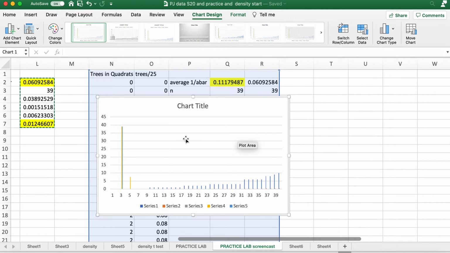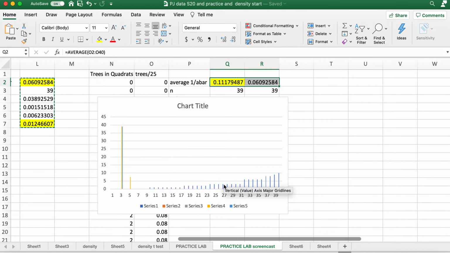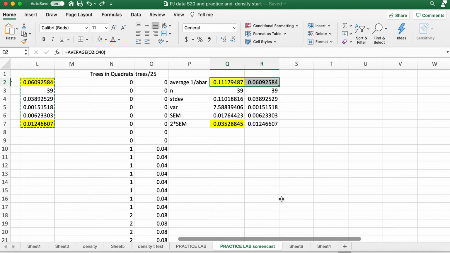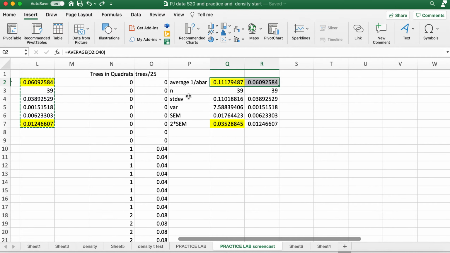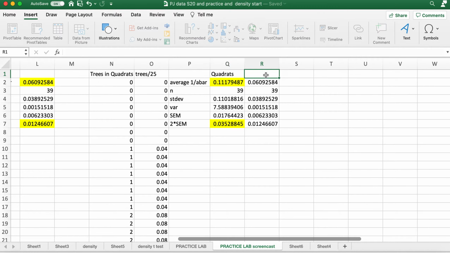That's awful. That's not the bar graph I wanted. I wanted the bar graph for those two things. Let's try that again. I'm going to highlight those two things first. Oh, I need a title. I've got to put the title here. So this is using the quadrats, and this is using point quarter, which is the distance measure.